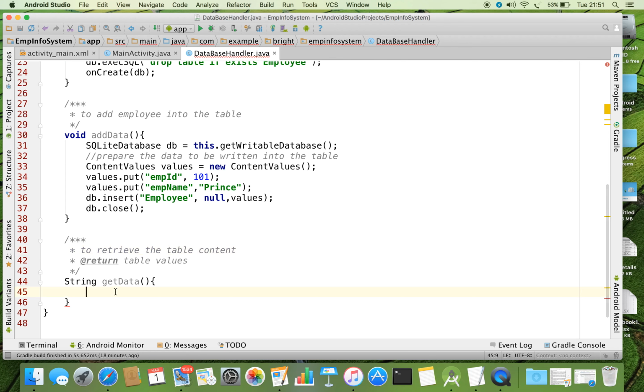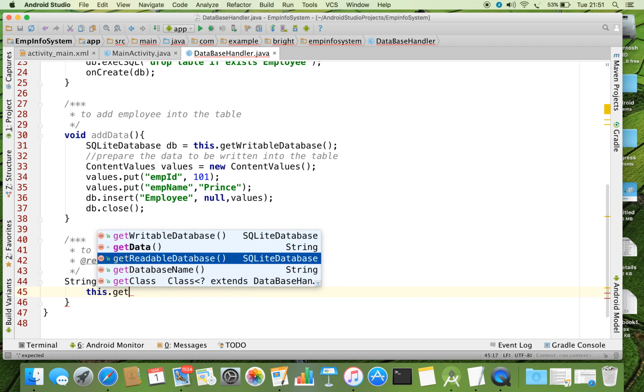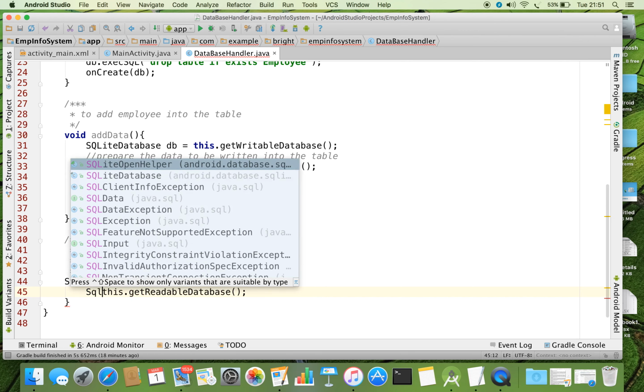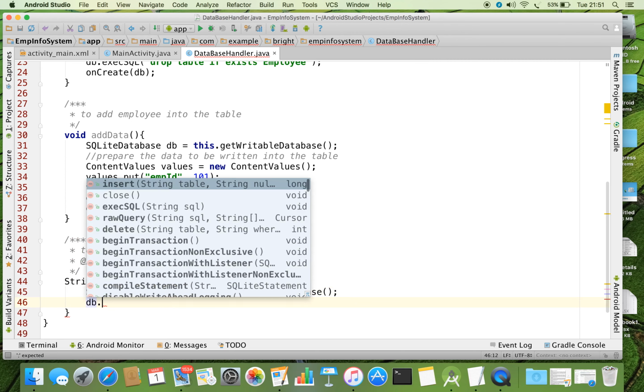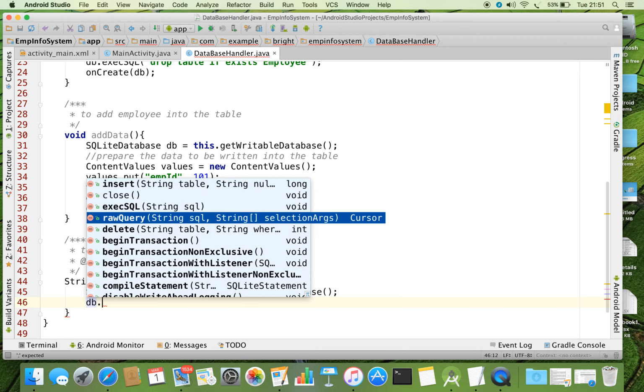Now, it is about reading the data from the database. So we have to open the database in the readable mode. For that, the current object, that is this dot get readable database, and store it in a reference of type SQLite database. And now, using the SQLite database reference, we can execute the query by using the method called raw query.